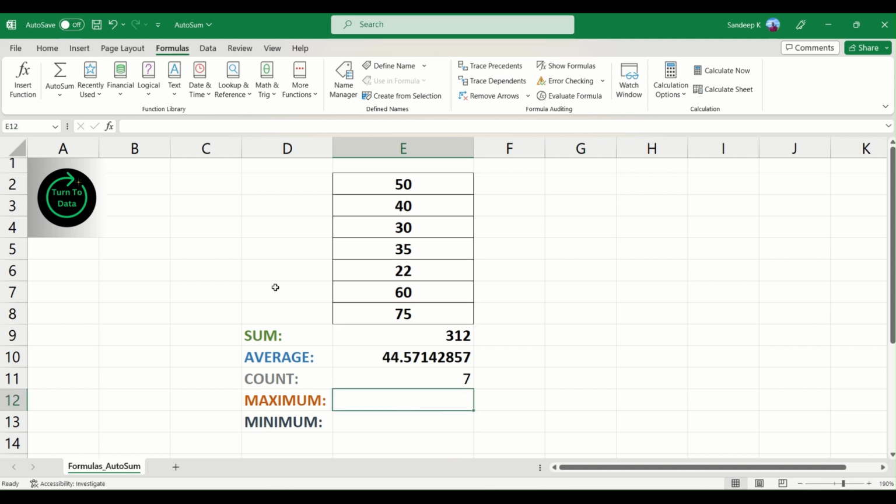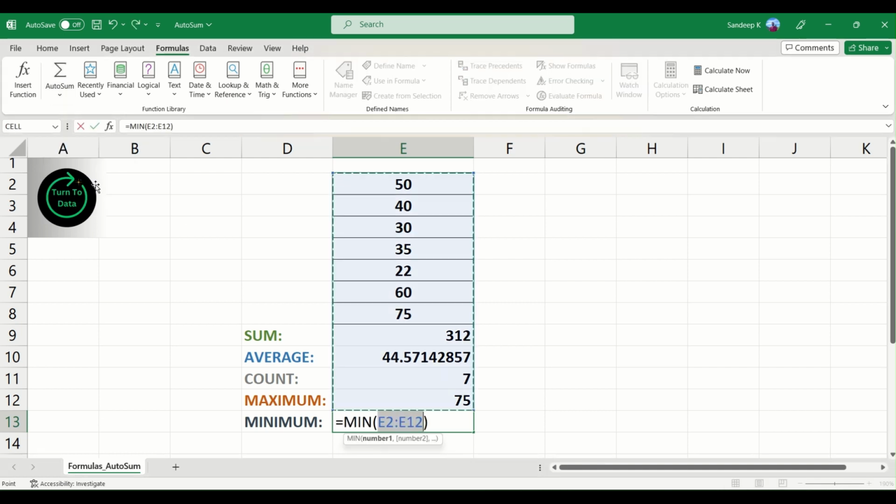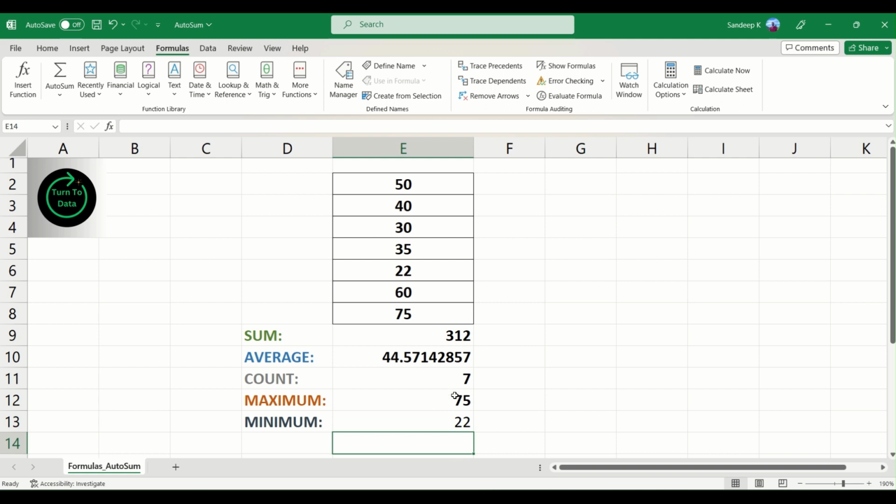Let's see. Click here, go to AutoSum, click on max. And again, it selects the entire list. Just select whatever you need. Click on enter, and there you go. The maximum value is 75. Now, similarly, for minimum, click on AutoSum, minimum, just select the list, and there you go. I hope this is straightforward and easy enough.